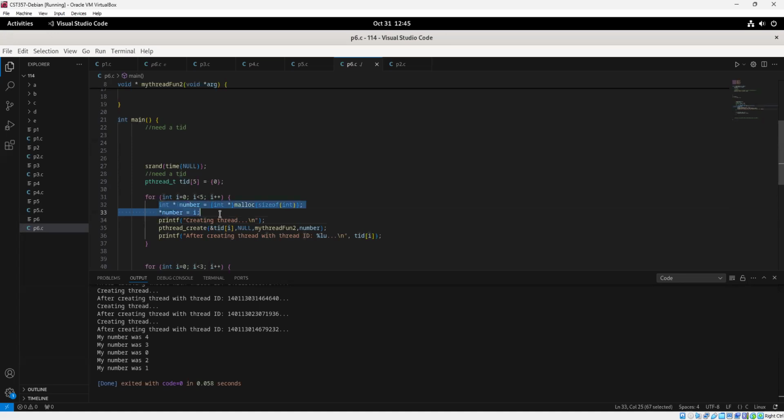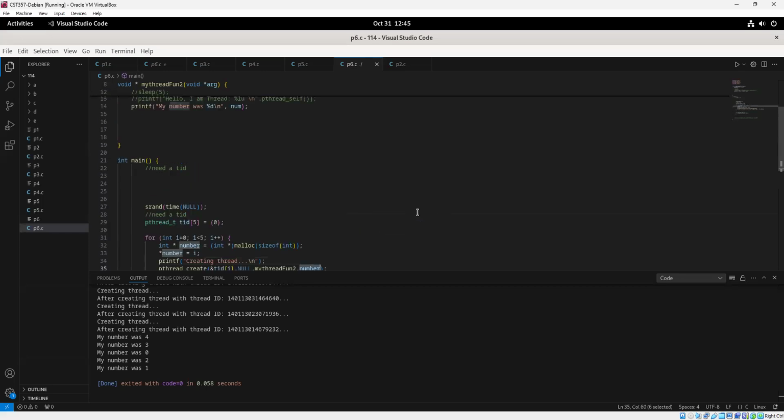Int number equals int malloc. Boom. I was on the right track. We need a pointer. We need to set the pointer variable to something, and it needs to be set in a loop. Okay. Explain why in a minute. And then we pass the number along. We got that. And then we're like, why isn't it working?